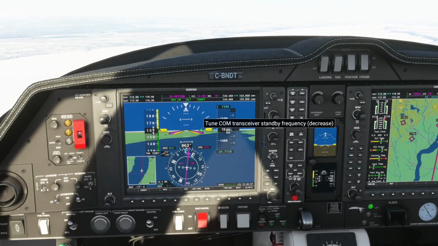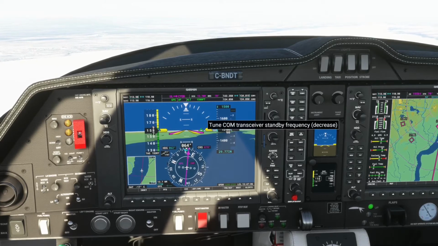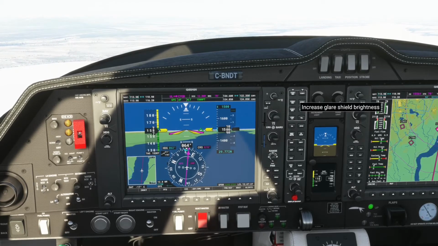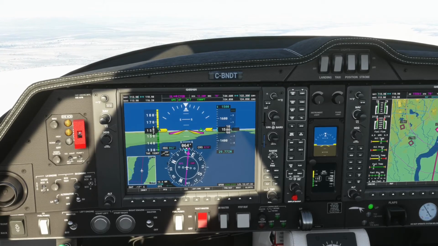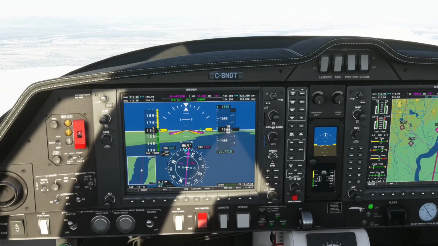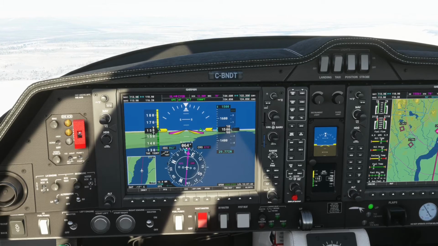So the frequency is 134.6. Hoping the ATIS is working on here. Nope, doesn't look like the ATIS is working, so I'll just look at the METAR for Quebec City. And they are showing right now just a few clouds and 270 at 7 gusting 15, so I think we'll plan on landing on runway 29.